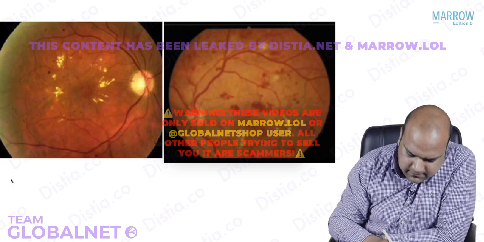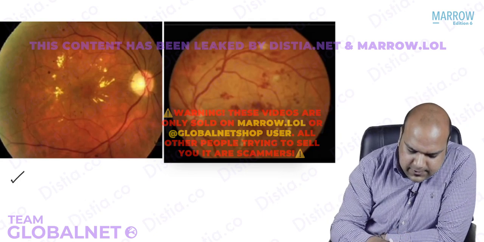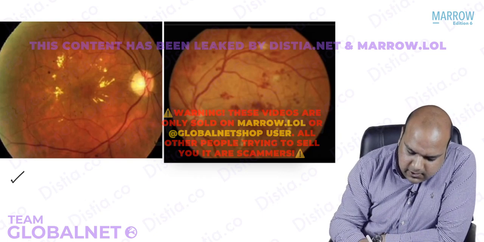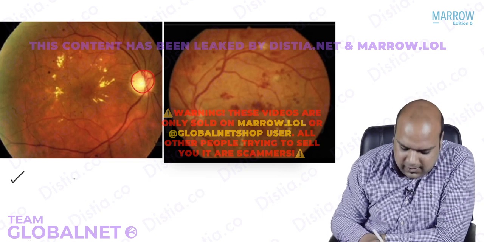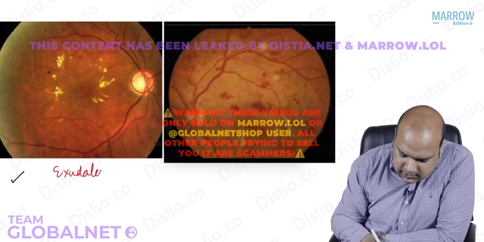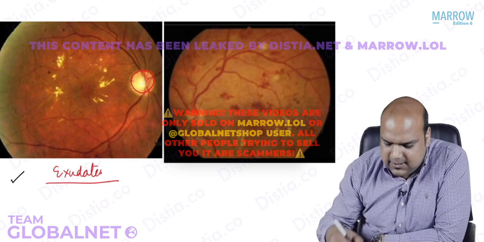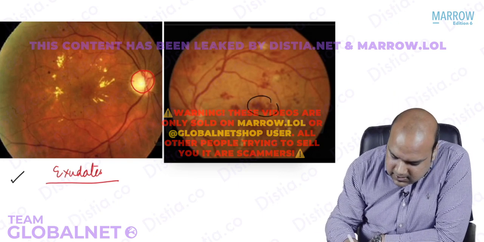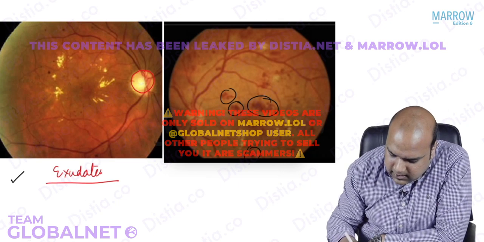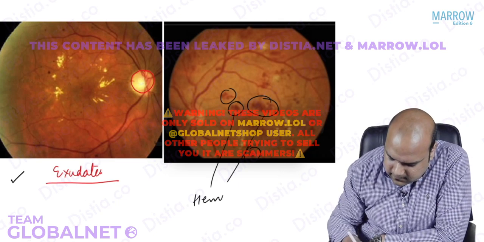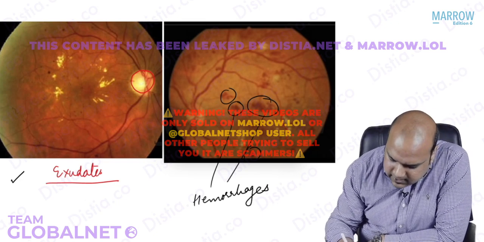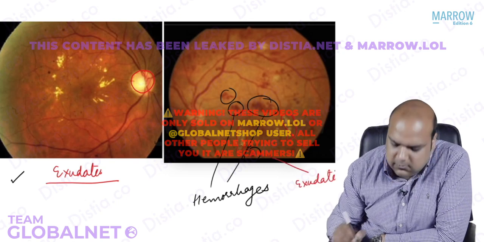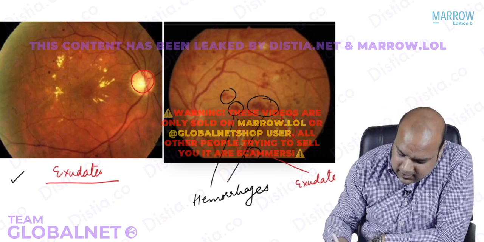Let us see this image, everybody. In this image, what sign can you see? Optic disc, okay. What are these yellowish deposits? Irregularly shaped exudates. Let us see this image. What can we see? We can see a lot of scattered hemorrhages. Yes or no? All these are hemorrhages. Along with hemorrhages, we can again see what, everybody? Some exudates. Are we clear here? No confusion. Let us see another image.